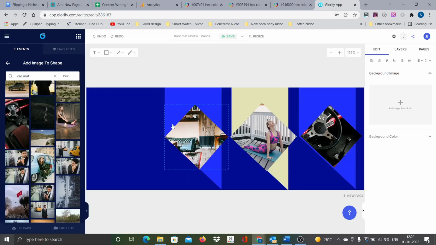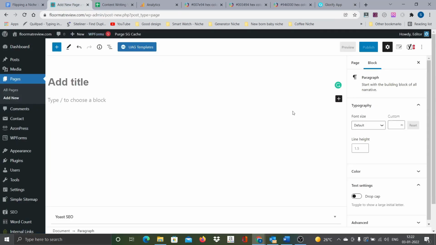You can see here the first one is related to floor mats, and then yoga, and then automobile. I thought it would reflect all the products that we are using on this particular website. It didn't take much time. The template is already available, and then you just make the changes. So let me use that.